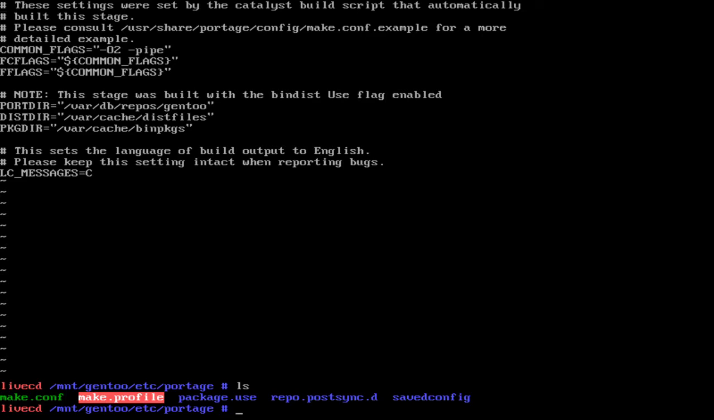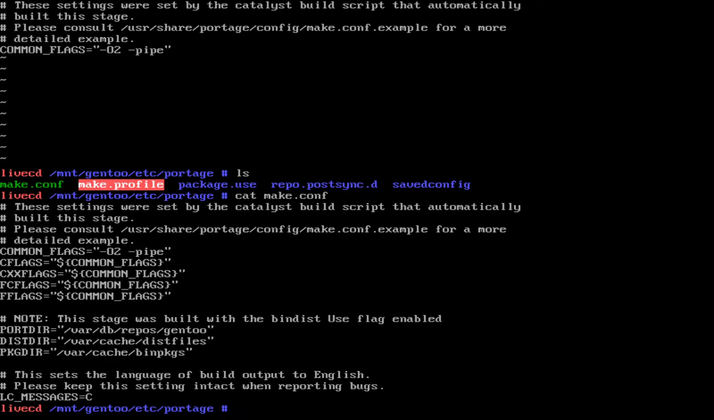So another option, rather than opening the text file to edit, we can just dump the contents of the text file to our screen here to take a look at what's inside. So that's what the cat command does. I don't know what it's short for, but it spits out the contents of whatever file to your screen. So let's see, the common flags. So it's using -O2 optimization, a dash pipe. Does not have -march or -mtune, but it said that the defaults should be fine.